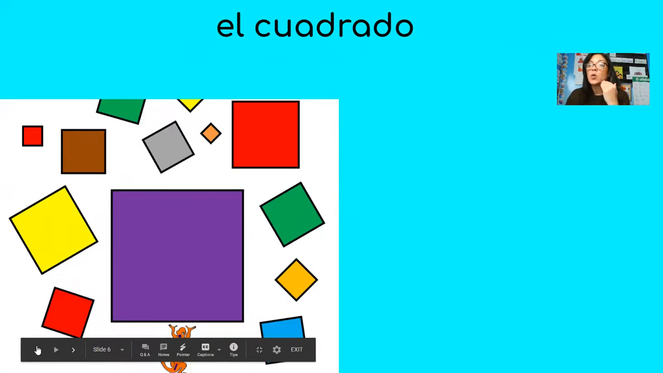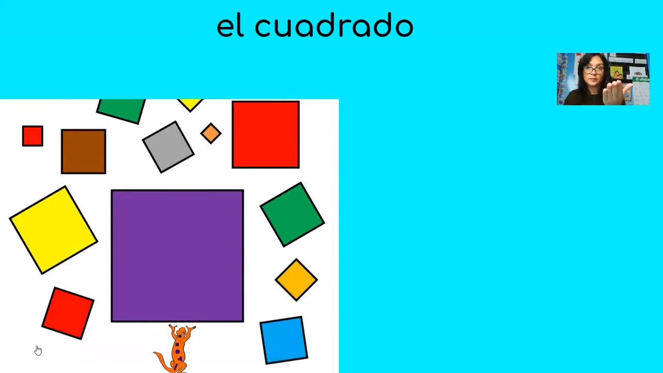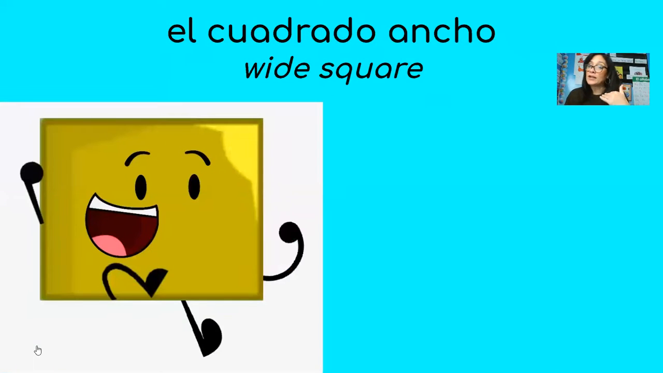Cuadrado, el cuadrado. Cuadrado in Spanish means square. And you look at the beginning part of that word, sounds like cuatro, 4, which means like 4 sides. So cuadrado, square. El cuadrado ancho. Repite, el cuadrado ancho. El cuadrado ancho means wide square.